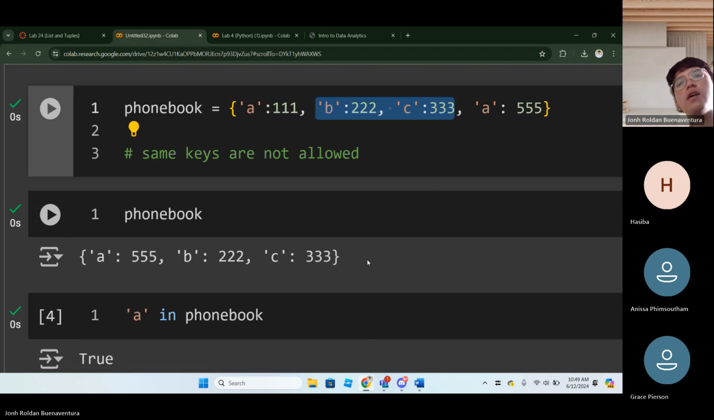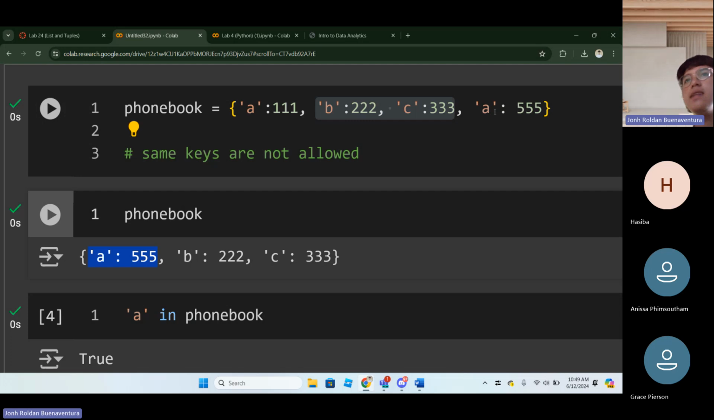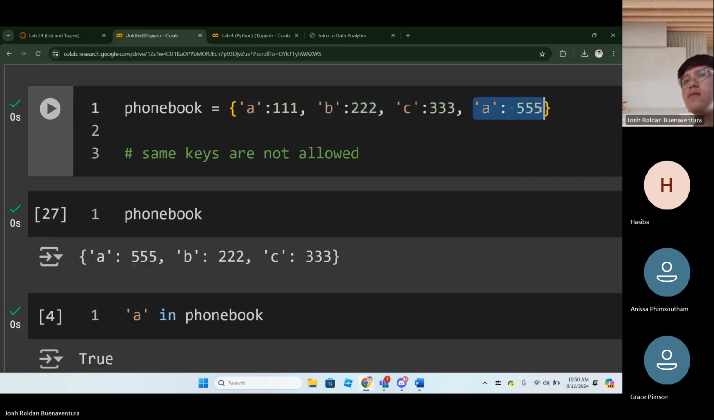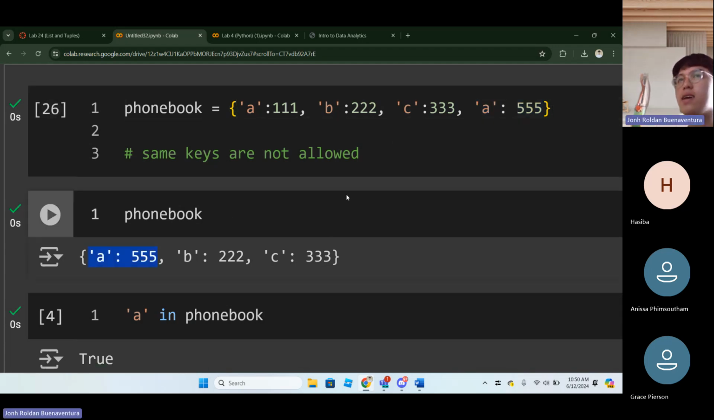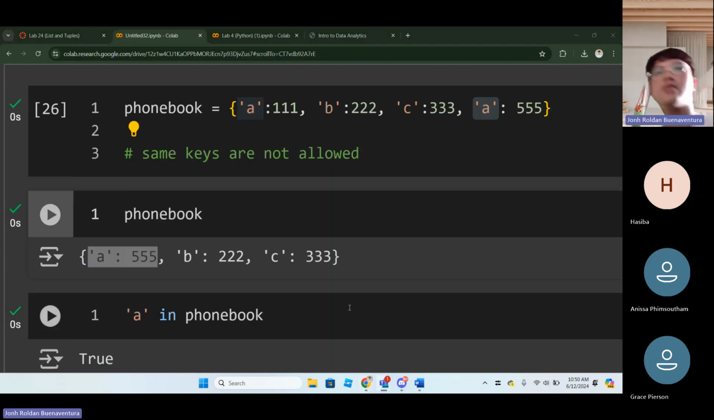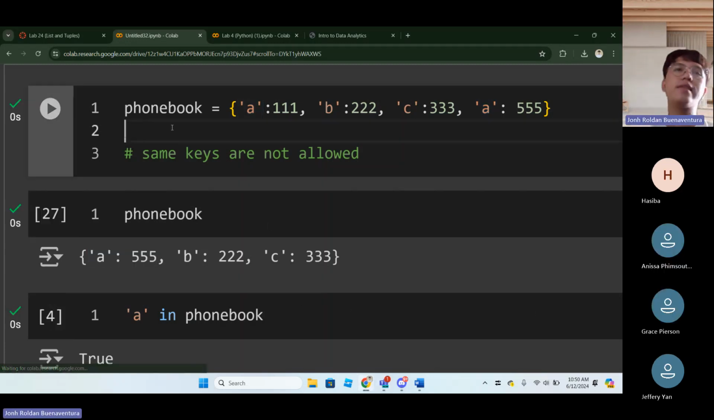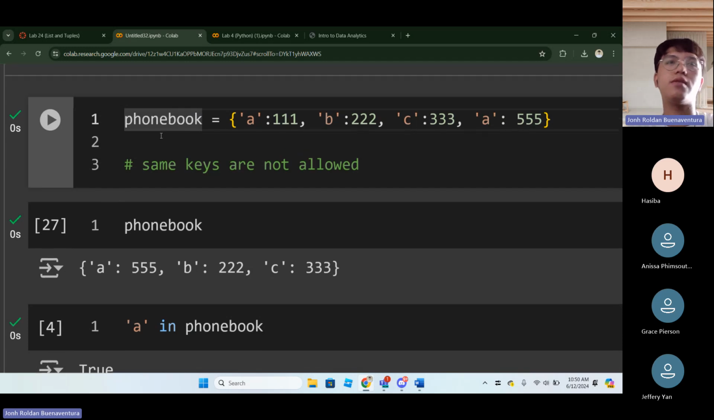However, do you ever wonder why this part is not at the end? If it was rewriting or overriding the first A, and order doesn't matter, why didn't they put the A 555 at the end? Why is it on the front? So this is the reason. Since Python is reading our codes from left to right, this is the process.